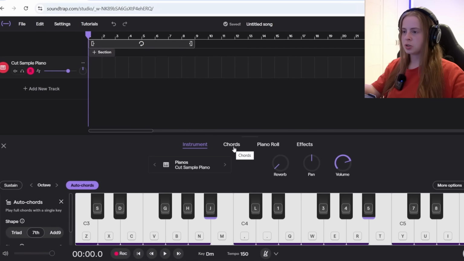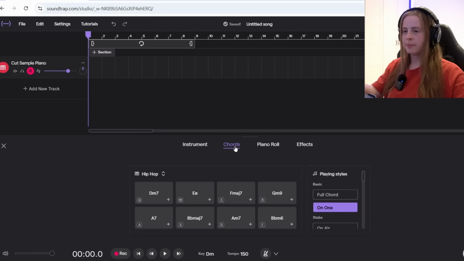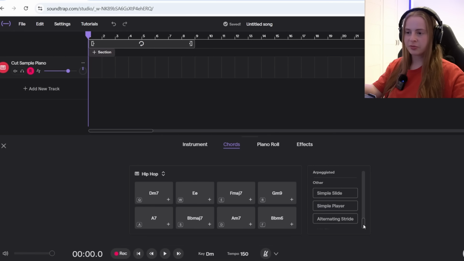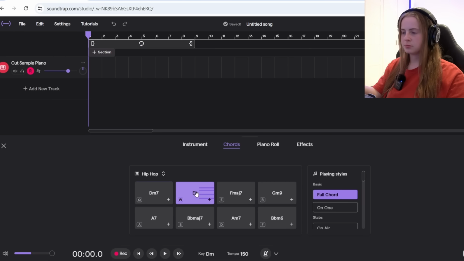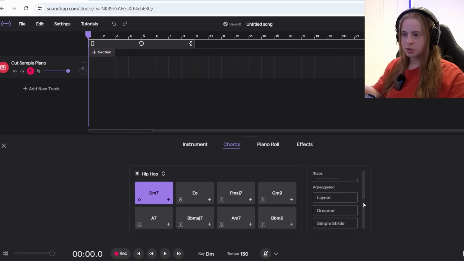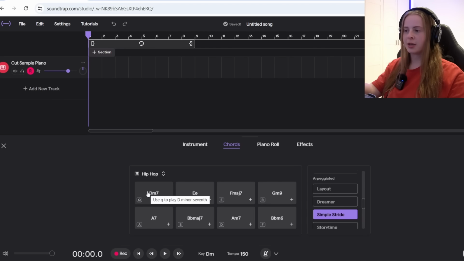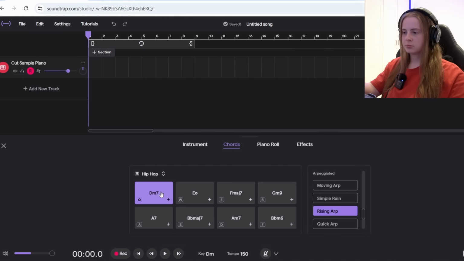Also, if you go into chords over here, you've got a bit more to play around with. Over here, you can choose which chord set you want. I'm going to select hip hop, because obviously that's the style we're making, kind of trap. And then you've got the playing styles. So honestly, just have a mess around with all of these. And then if we go to arpeggiated, you can get more of a melody that way rather than just a single chord.